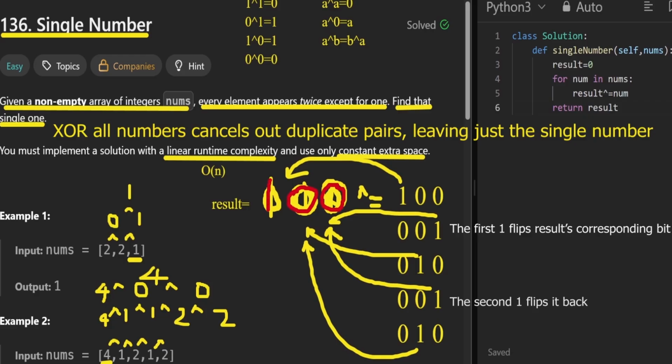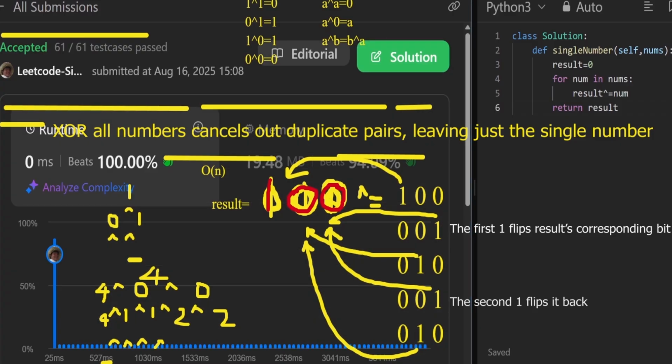Alright, time to smash the submit button. Boom. Accepted. And that's it. Using XOR, we solve it in linear time with constant space.